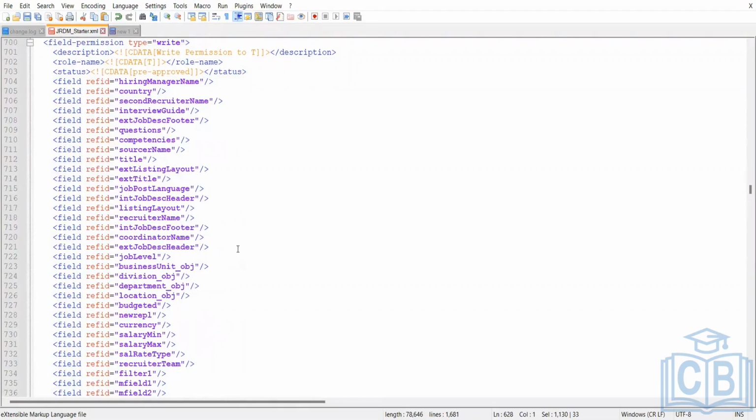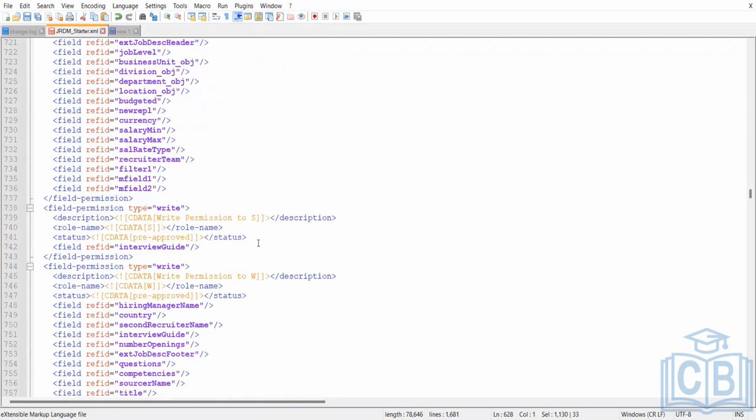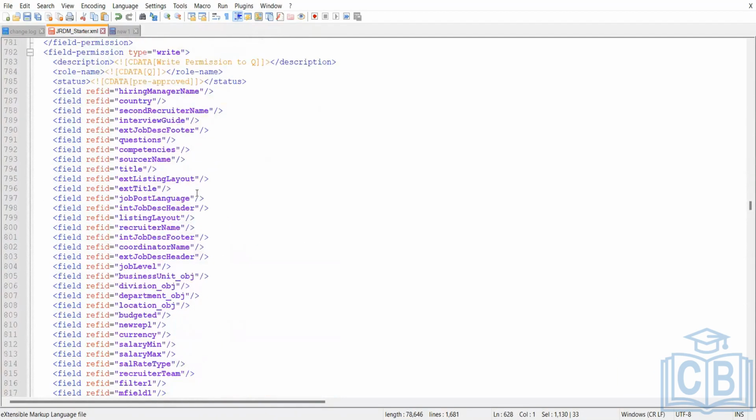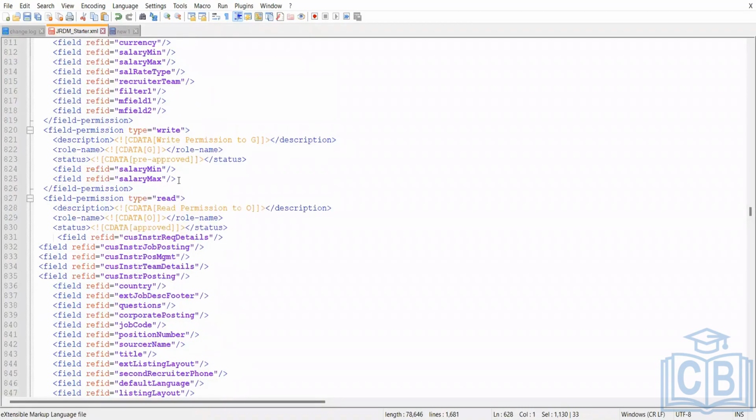This you're going to gather. How you're going to decide whom to give what permission will be decided during the requirement gathering. You should ask the person who needs what permission. I have already done that. Here we finished the pre-approved status.